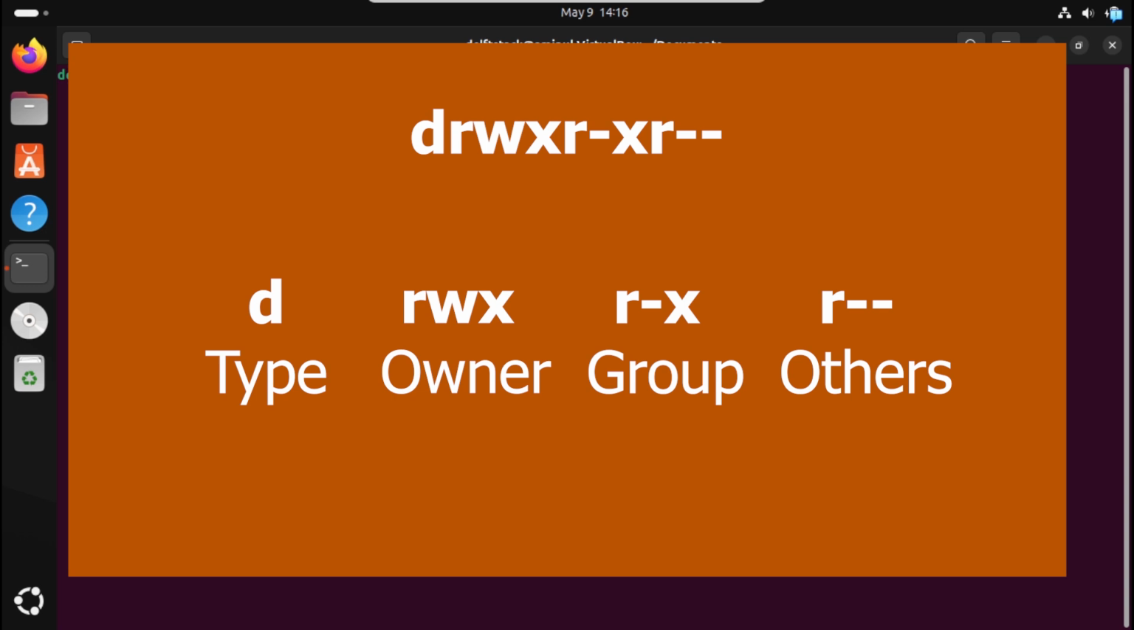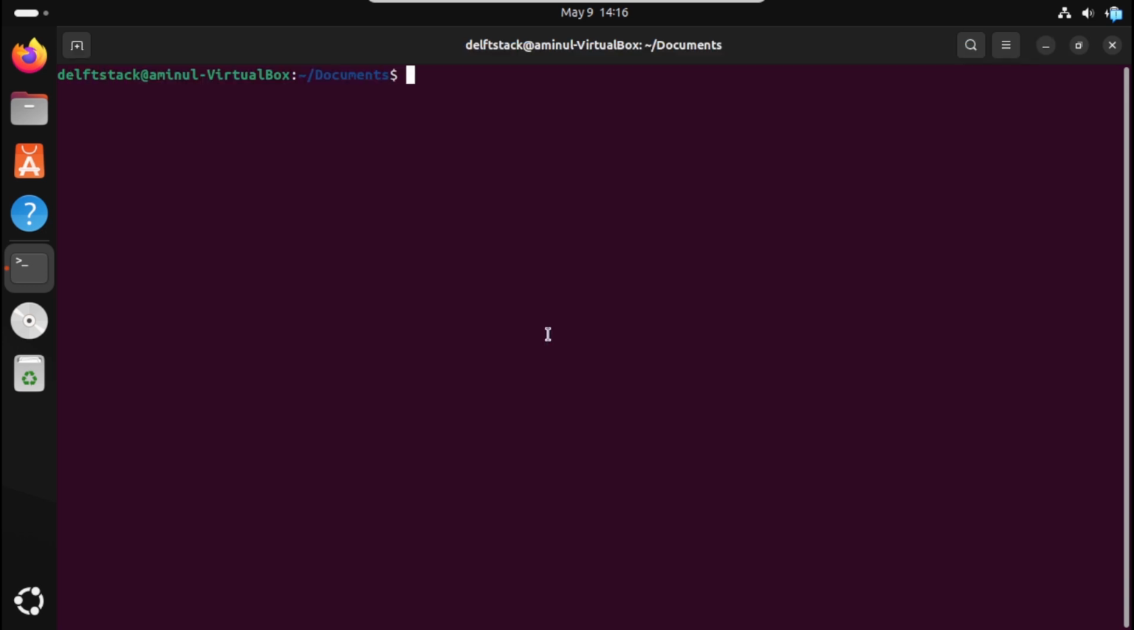Now the next set, R-X, shows the group's permissions. They can read and execute, but they can't write. Finally, the last set, R-, shows that other users can only read the file. That's all they're allowed to do, just read it. And that, in a nutshell, is the basic idea behind folder permissions, especially when it comes to the X or execute bit. Before we try this out in practice, we need to understand the Linux permissions scoring system.